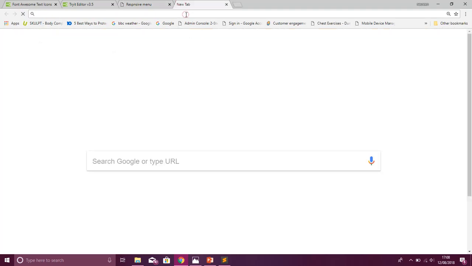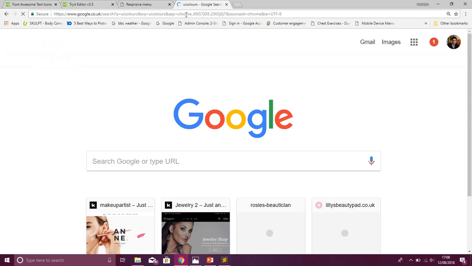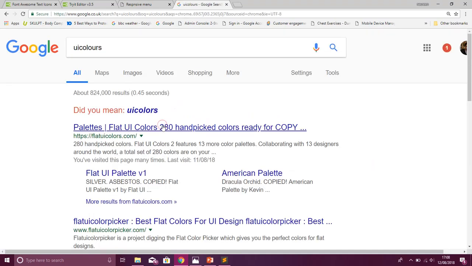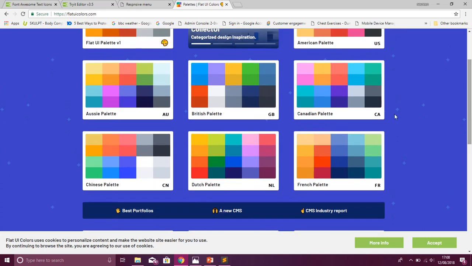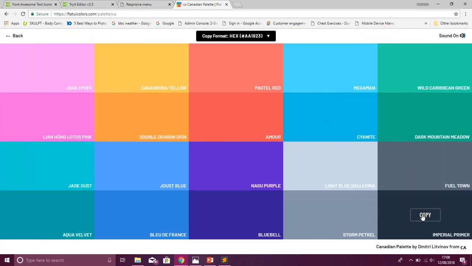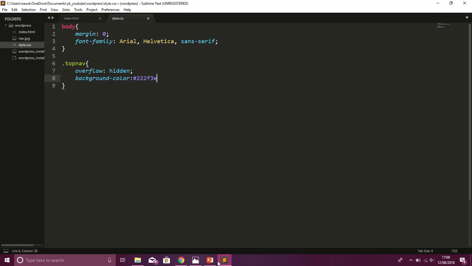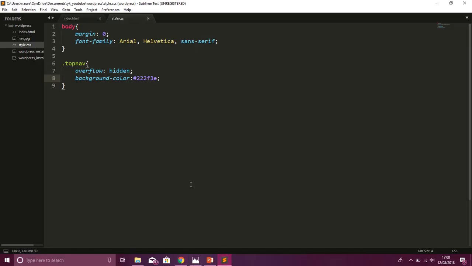So what we do, we go to UI Colors. This is a palette of colors you can find with the hexadecimal values. I take this Imperial Primer, so it's already copied, making my life easy, and instead of this I just put this hexadecimal value, that's it, boom. We go there, you see it's changed now. Don't worry, I will create some more text and more styling, so it will get better step by step.